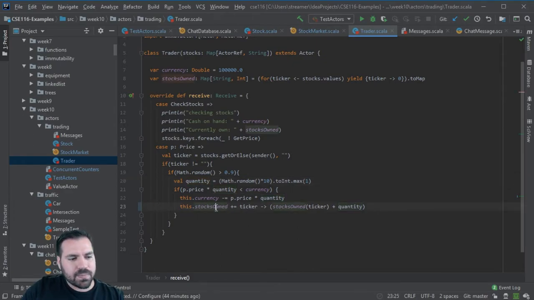And then update the stocks owned. So for this ticker symbol, retrieve from this map, which is the same as saying .get. Retrieve from this map the value. Oh yeah, and then I'd have to do get, right? And then it tells me to undo that and go back to what I was already doing.